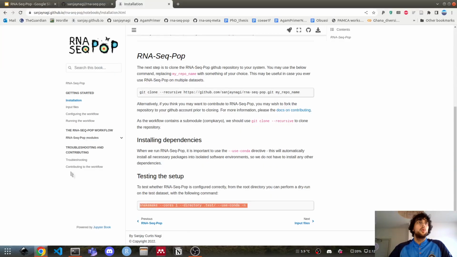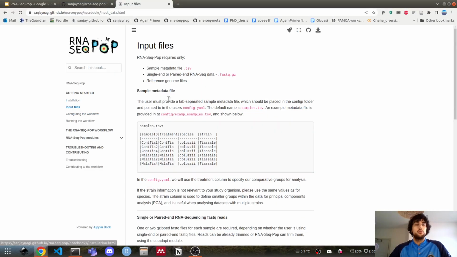Before we look at the repository structure, I wanted to talk about what files we actually need for RNA-seq-pop. Basically, a sample metadata file, which is in the form of a TSV, so it's tab separated. It doesn't need to end in TSV actually, but it needs to be tab separated.